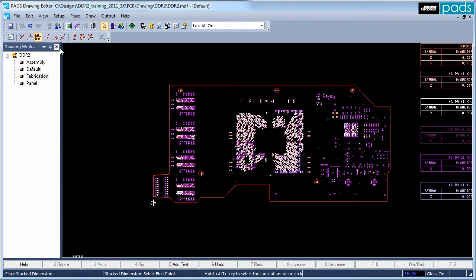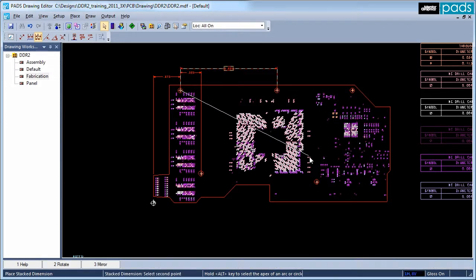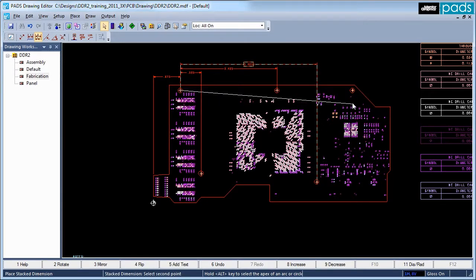When using stack dimensions, simply clicking on the desired design object snaps to the dimension start or endpoint to that object, and then automatically places the dimension values at the defined spacing, text size and orientation. You can see how quick and easy it is to dimension the main features on this board.